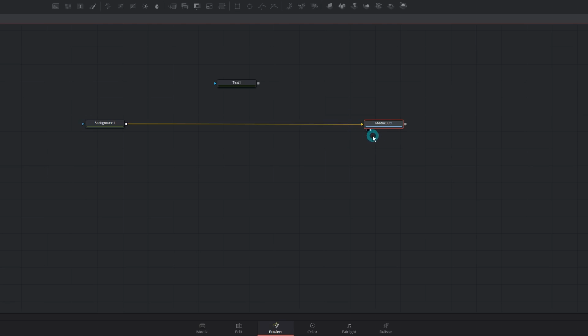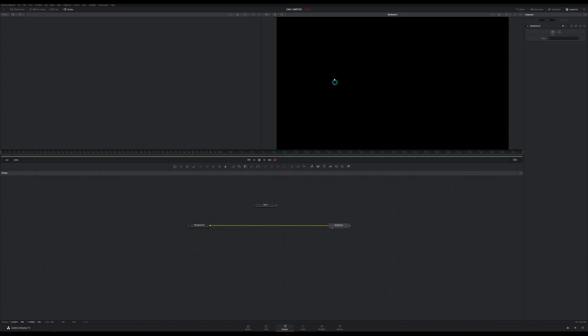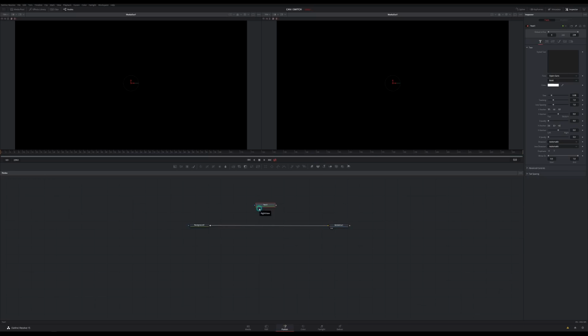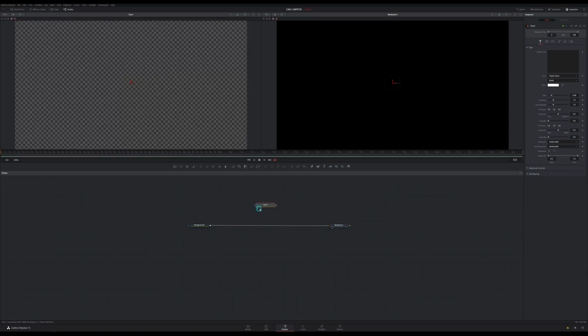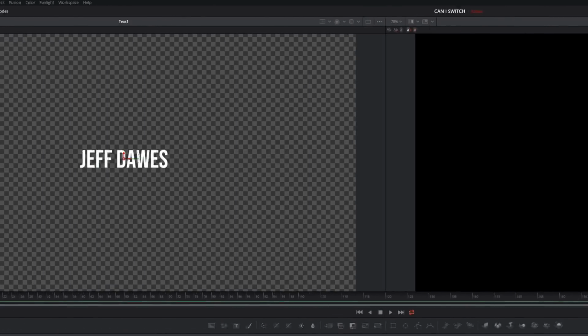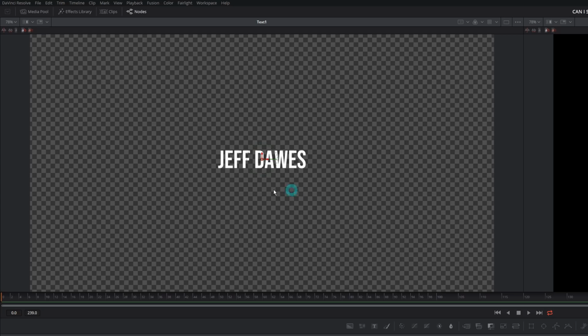You'll see there's two little dots right here, and the right dot is white. That means that whatever's happening in this node is up here in the right viewer. If I were to click on the left dot you'll see it happens in the left viewer. These are just two viewers that can show whatever nodes you pick for each viewer. So let's select text 1, and I'll click on the left dot, and you'll see we have this checkerboard because there's nothing going on. If I go over to the inspector, which is where you control pretty much anything that you have selected, I'm going to type Jeff Dawes, select a different font here, and over here in my left viewer, we can see that things are actually happening.